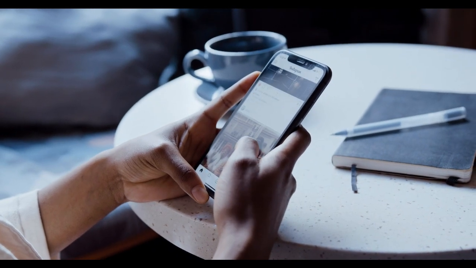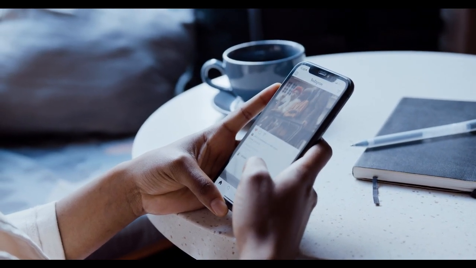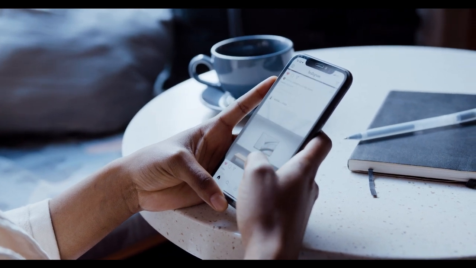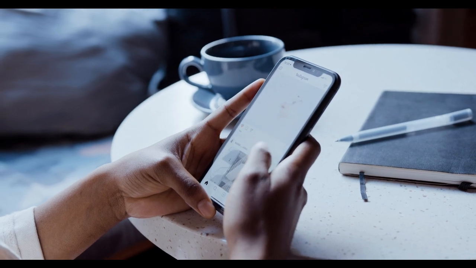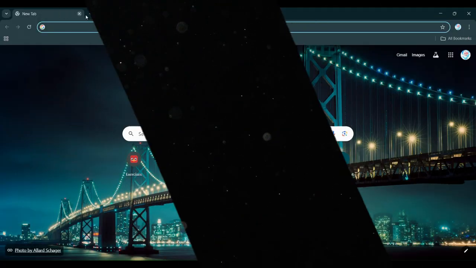Imagine your poster on someone's phone. Will they stop scrolling? Will they remember it? Will they take action? That's your real test. Now let's design together. I'm creating a poster for a fictional music event, live, right here, and you can follow along.